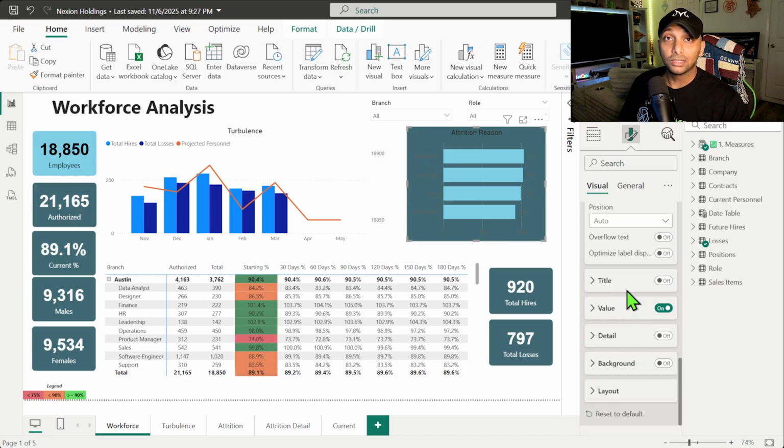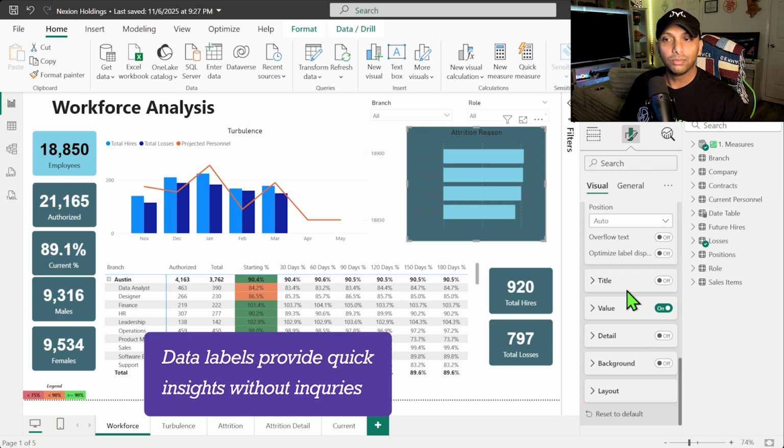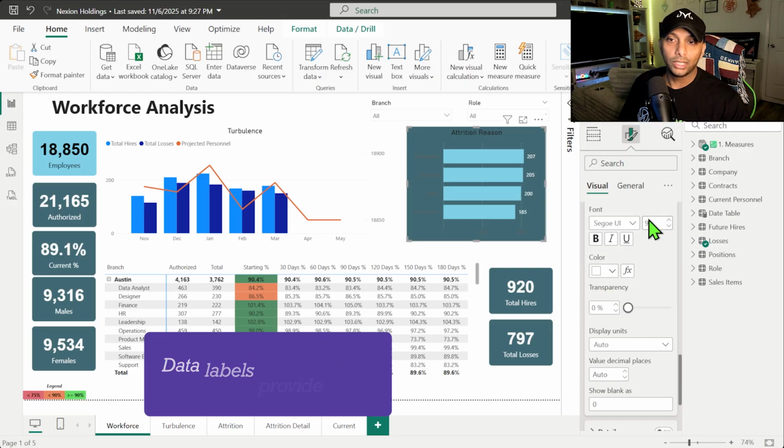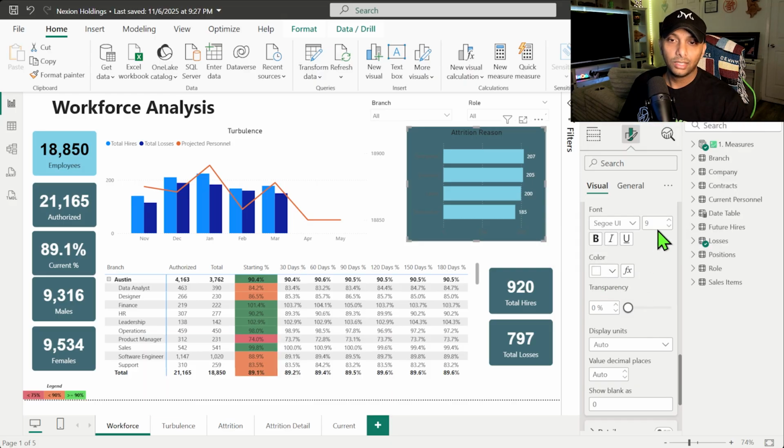Because hovering over it is going to be our drill down. So you want to still provide the value, but also depth as you hover over it. So we're going to click on value now. We're going to change the font color to white so you can actually see it. And we're going to increase that size too. We're going to make it bold.